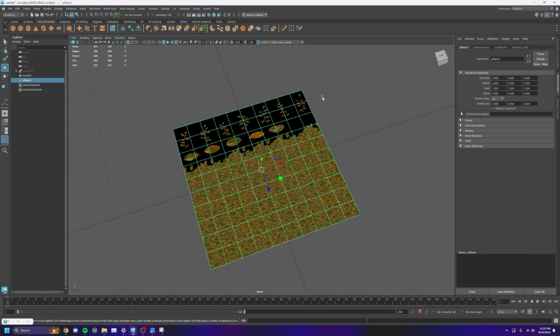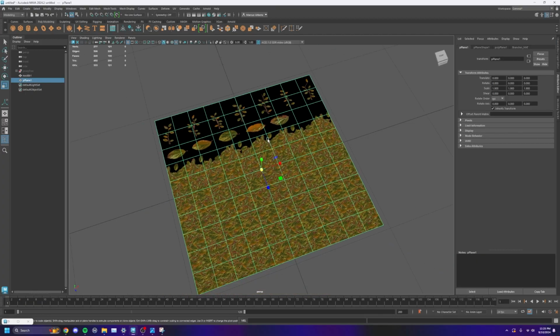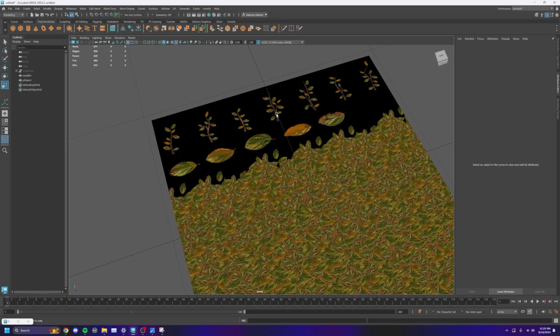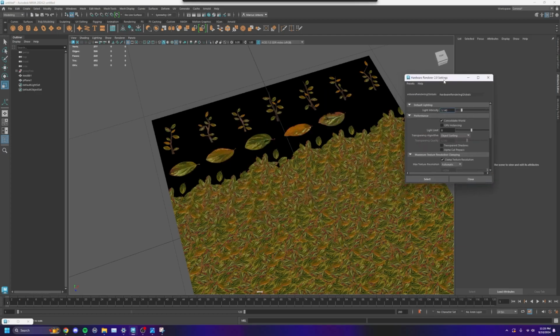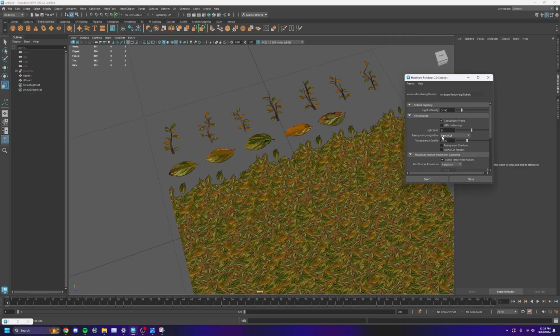Alright, so we got him here, but the problem that we're facing now is, hey, your opacity map isn't working. What is happening here? So we're going to have to go to Renderer, Viewport 2.0, and then we'll go to Alpha Cut, Transparency Algorithm Alpha Cut. And you can turn up the quality.